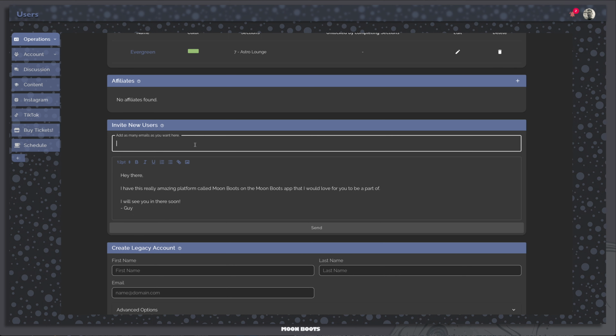Here you can input as many emails as you'd like by typing an email and hitting enter. Add another one and hit enter. When you are satisfied with your recipients, you can compose your message here.